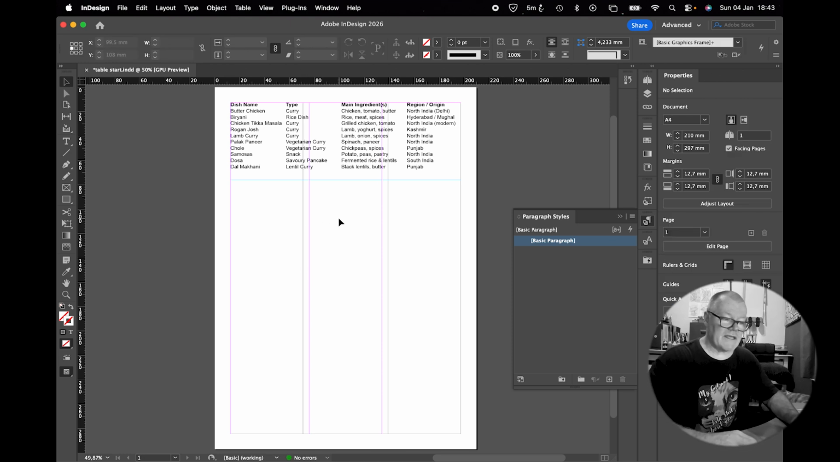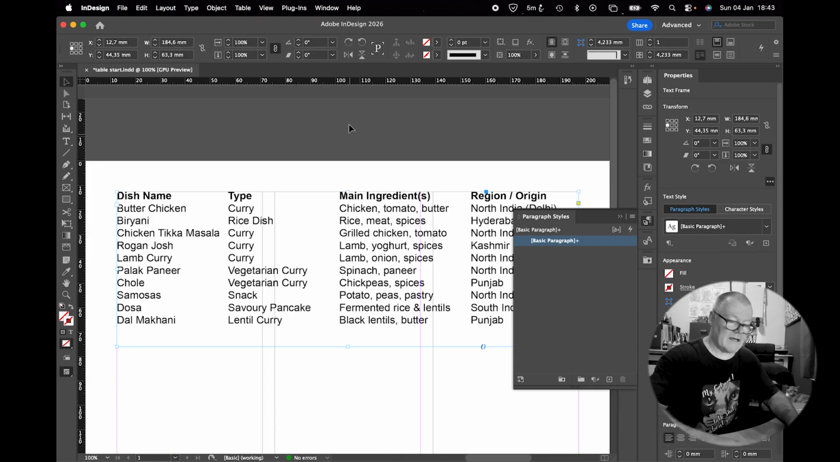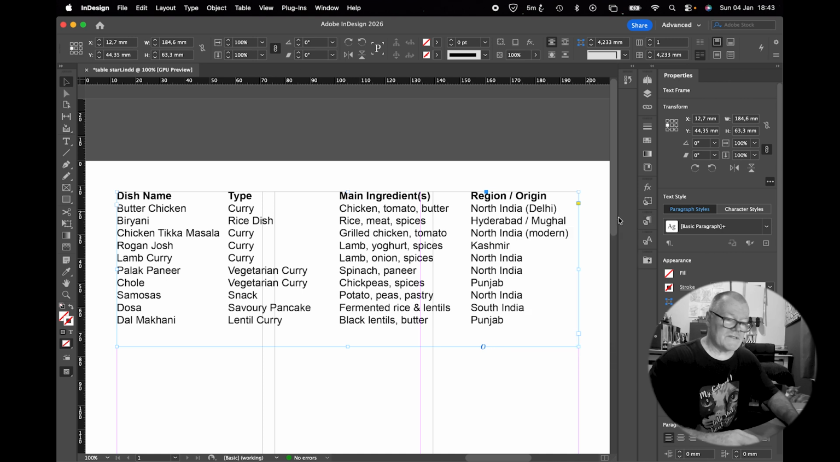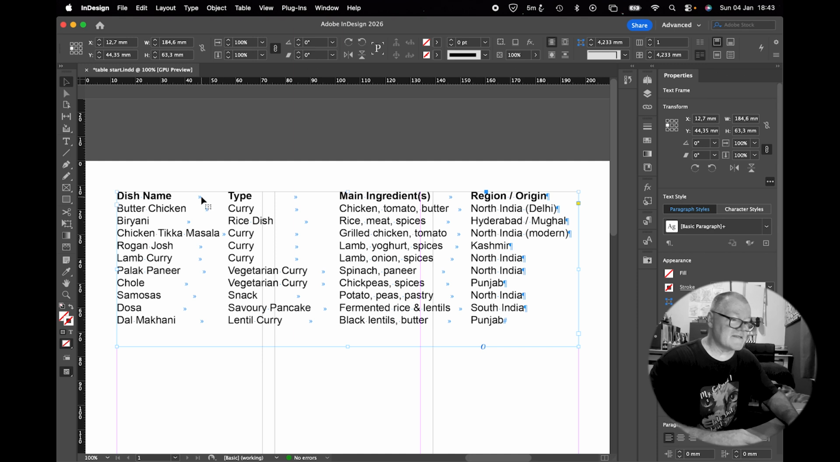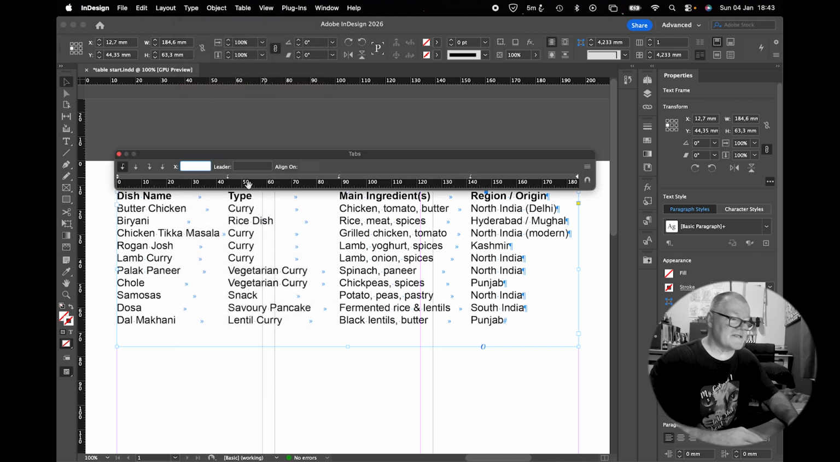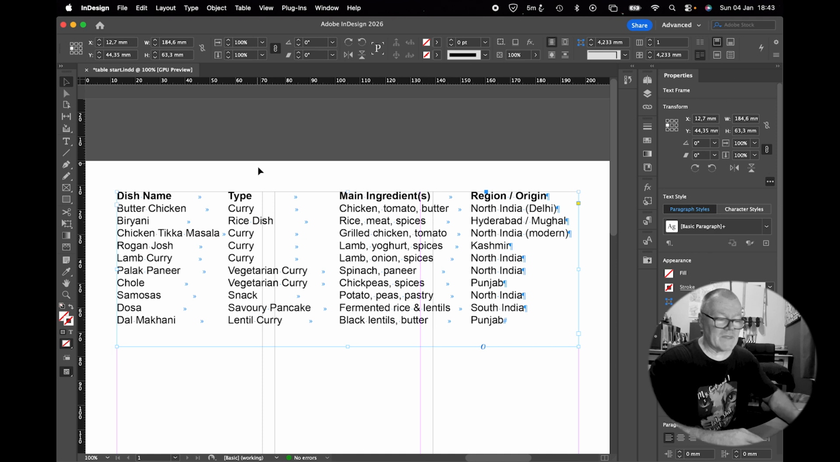Now, this is not a video where we're going to type information. That would be a waste of time. So I've given you this information here in this top area. And if I want to see my hidden characters, if I go to type and then show hidden characters, you can see that there's a tab after each one of these lines here. And if I go to my tab settings, so type tabs, you can see that I have a tab set for each one of these columns. They're not really columns, but each item is tabbed across. So that's okay, but it's not as powerful as tables.